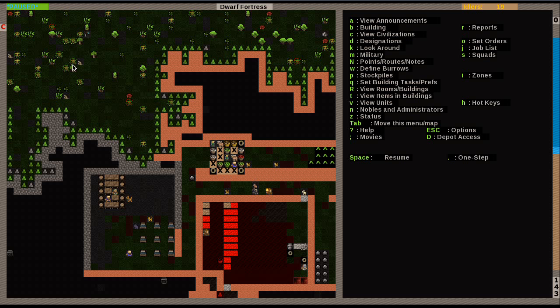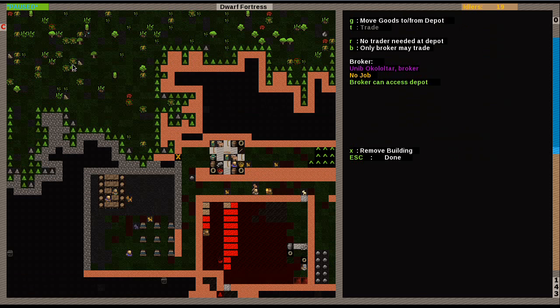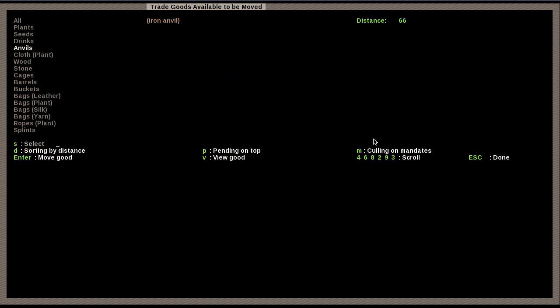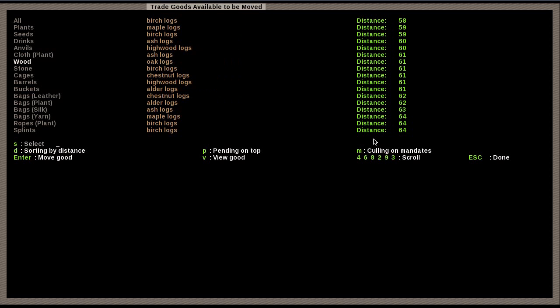So I'm going to hit escape, and now that we have a broker, I'm going to hit Q, highlight my trading depot, and I'm going to hit G for move goods to and from depot. Let me go ahead and hit G. You'll get this list of everything you have in your fortress, pretty much. And you can go through here and select things that you want to trade. And right now, there's a lot of stone. So what I'm going to do is filter that out. Probably find something that we can trade.